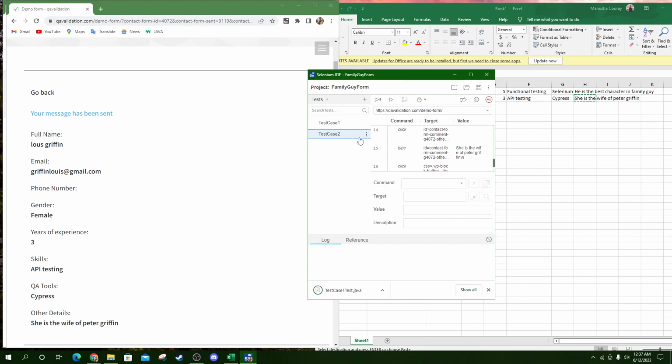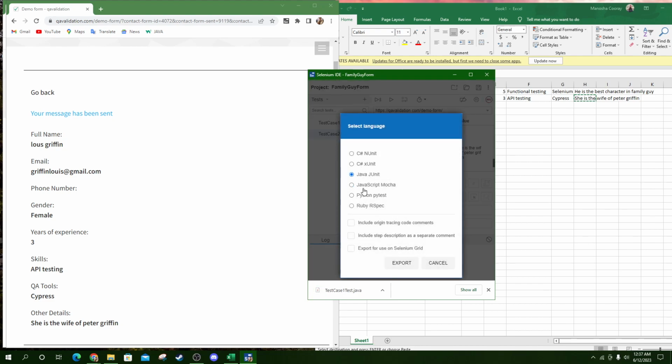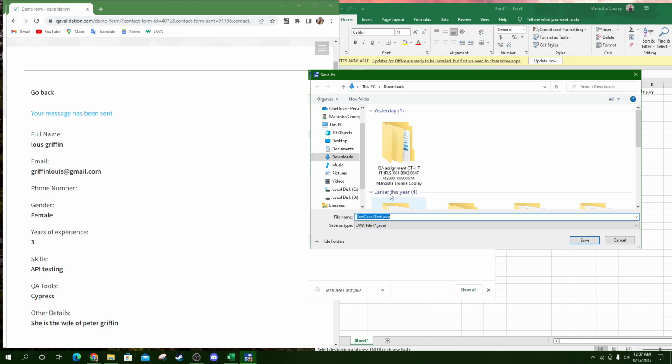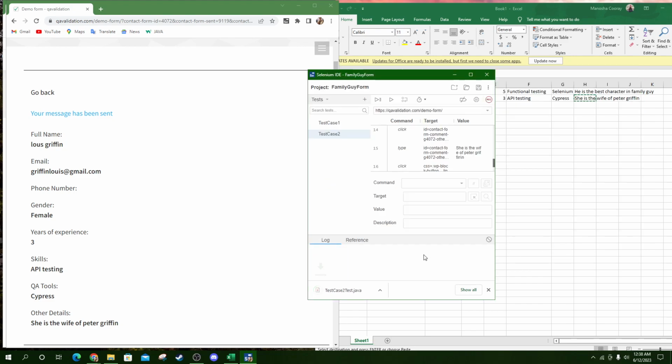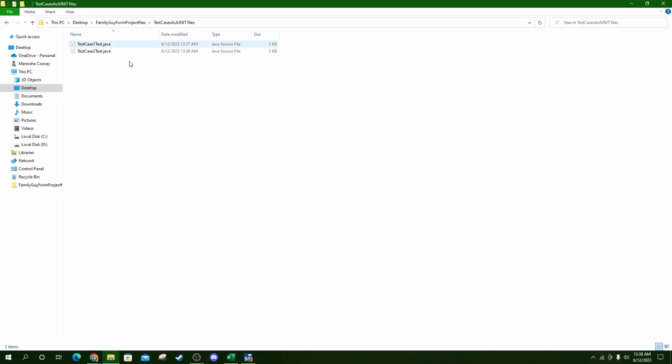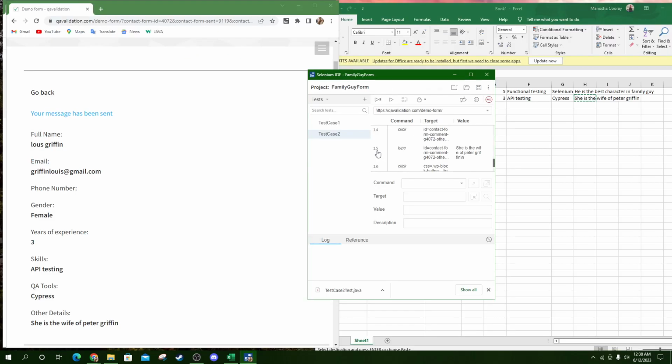You can repeat the same process for test case 2. Export Java JUnit, export to desktop, Family Guy, test case as JUnit. The same procedure. Now we're actually done. You can see the JUnit test case files inside. This is pretty much it.